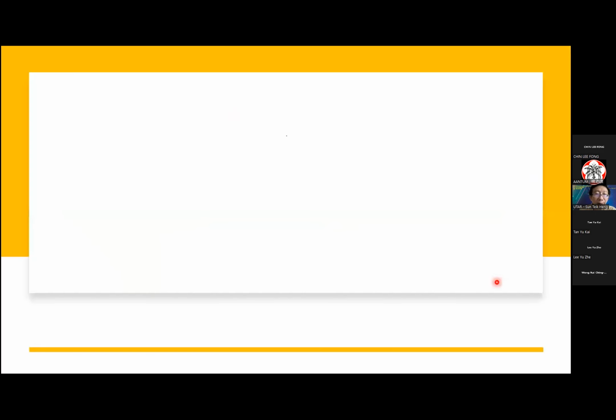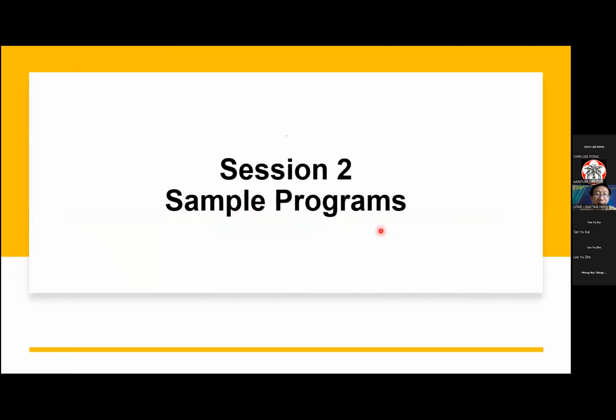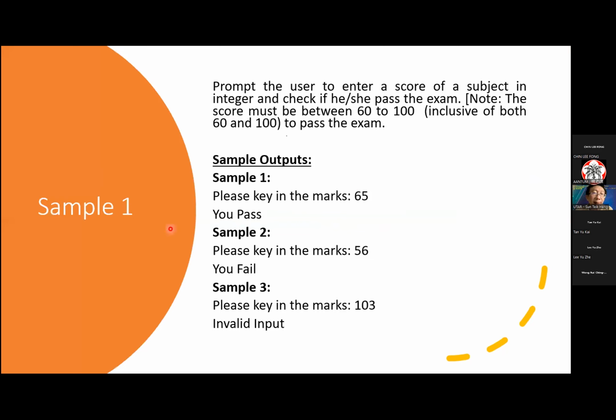for the second session. So for the second session, we look at some sample programs. The sample one: you prompt the user to enter a score of a subject in integer and check if he or she passed the exam. The score must be between 60 to 100, inclusive of both 60 and 100. That means from 60 to 100.